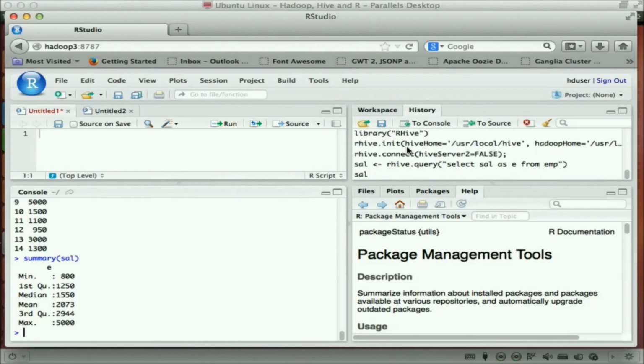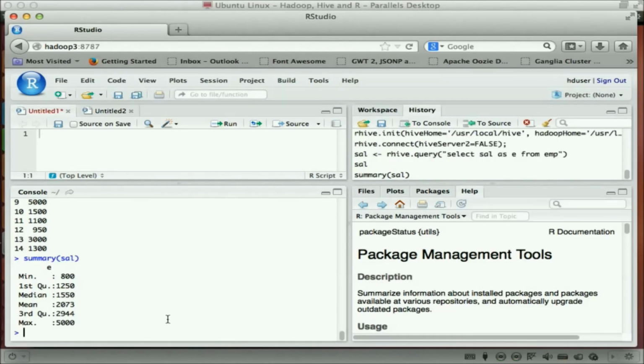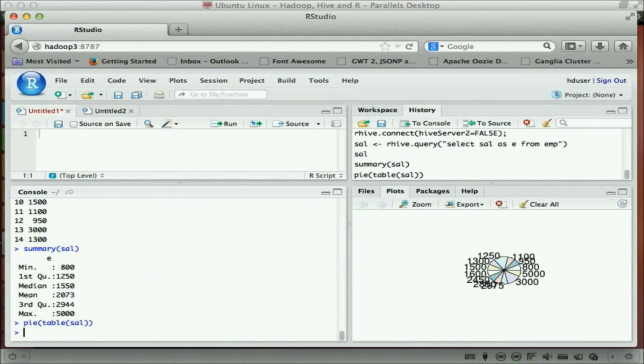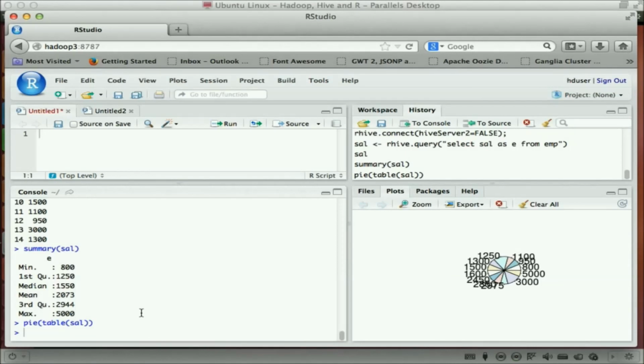The other thing I can do is draw a pie chart. You can just type in the console pie of sal, and hit the enter key, and you'll get a plot which will show something like this. You can really start drawing some graphs out of your data or some custom data.